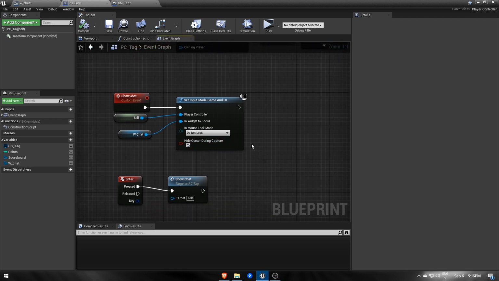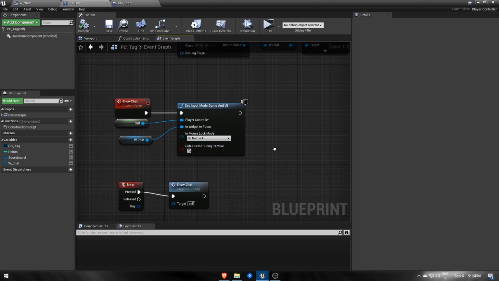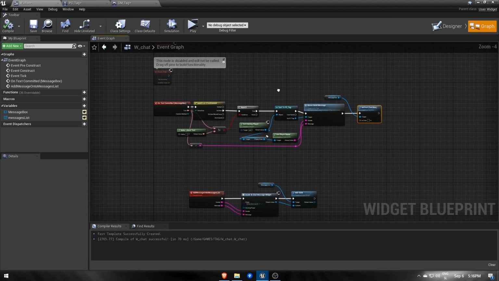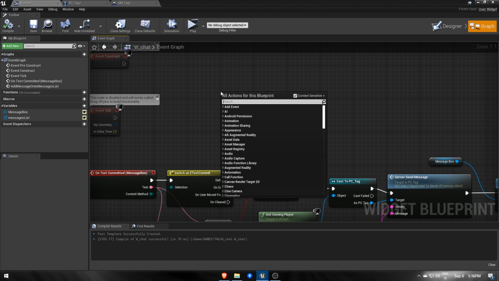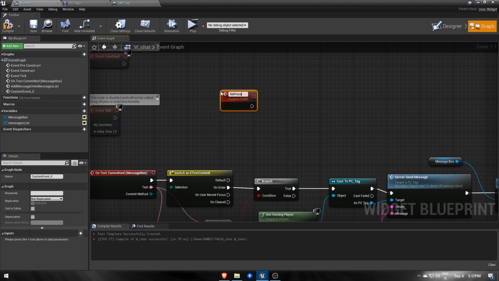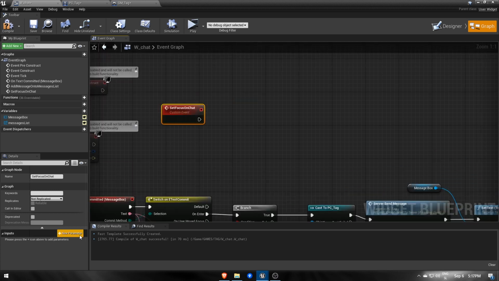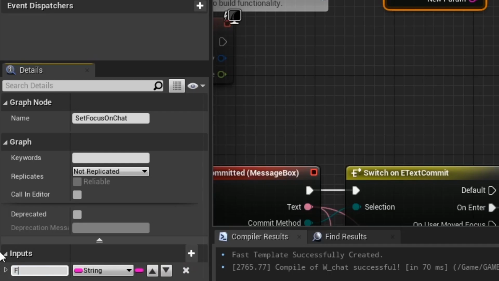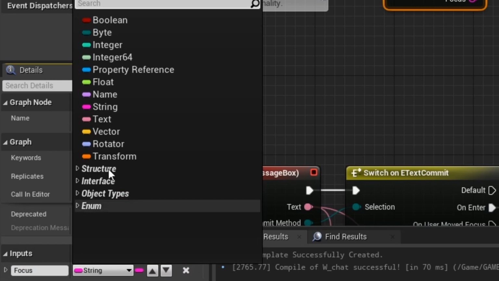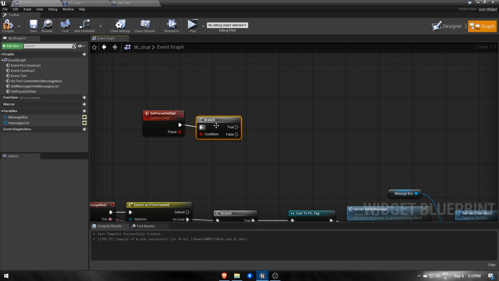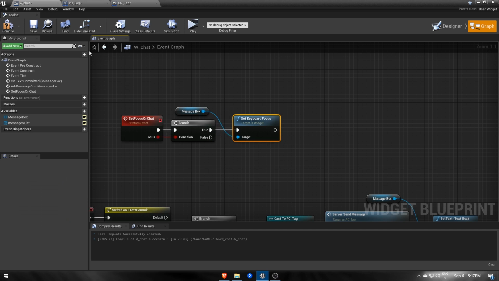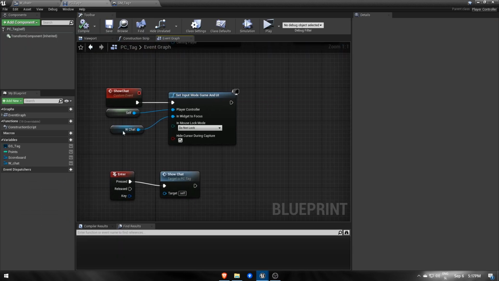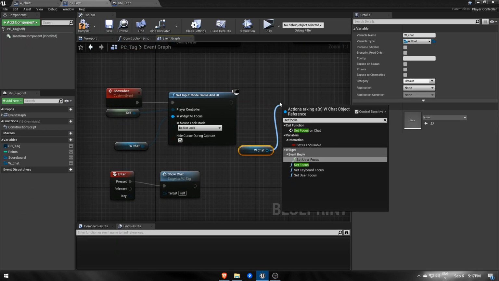Then, if we don't want to use our mouse to click on the input field, we need to focus on it with the keyboard to be able to start typing immediately after opening the chat. Go to your chat blueprint and add a new event called Set Focus on Chat. It will ask for a Boolean focus, which will decide if you want to use the chat and type messages or hide it and play the game. We will call this event on Show Chat with focus ticked.